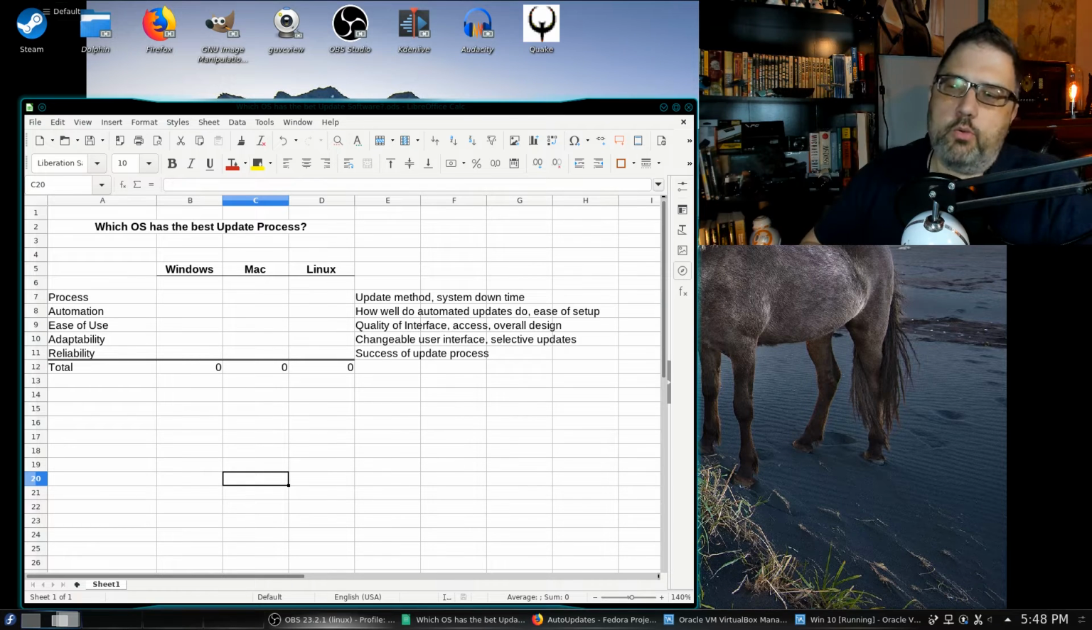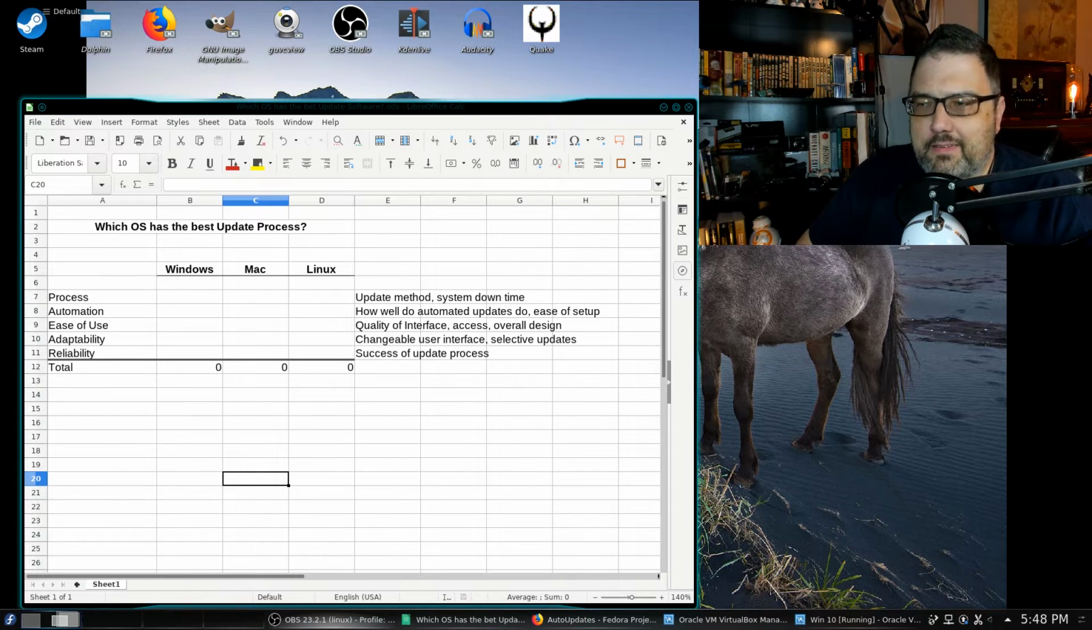Okay, so let's start with the first one, the process. One of the big pet peeves for me is the system downtime when you do updates. And of the 3, let's start with Windows, left to right. So the update method with Windows I find is really poor.